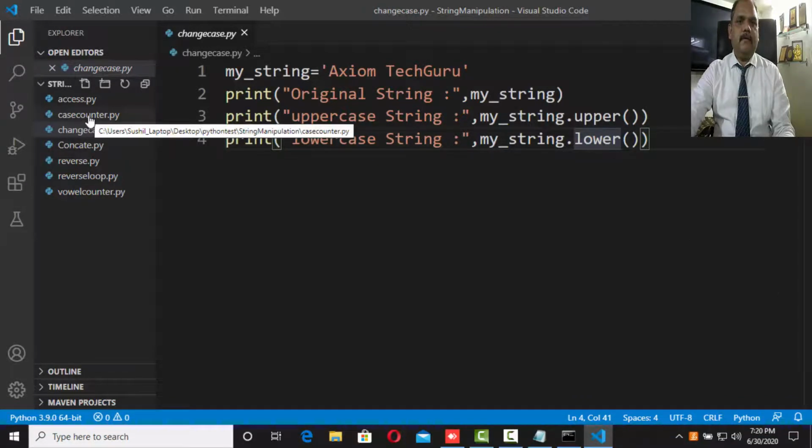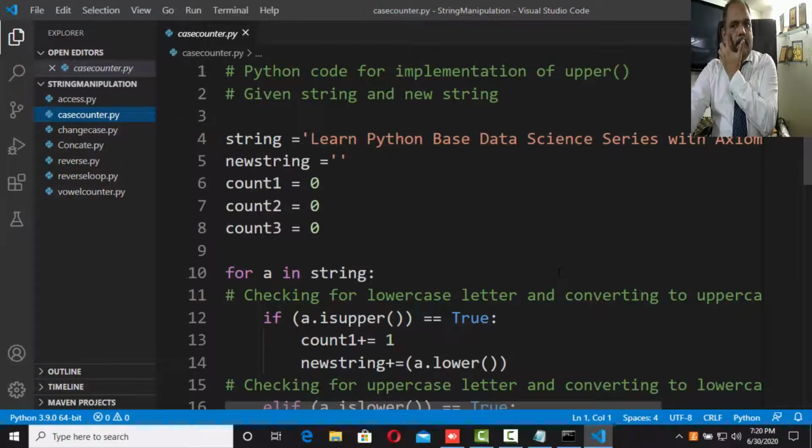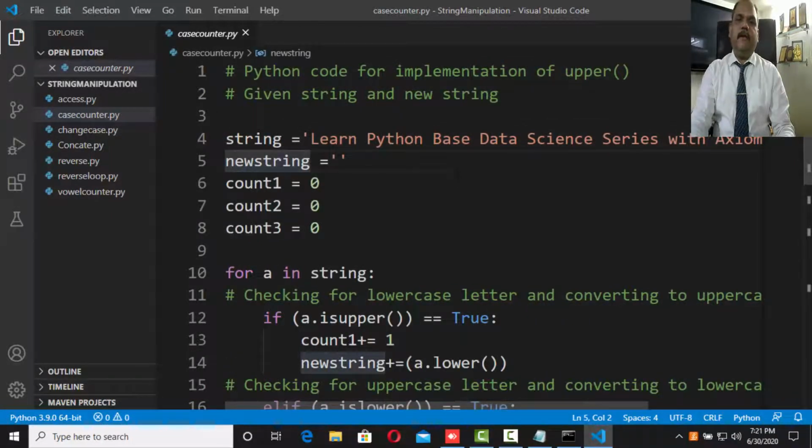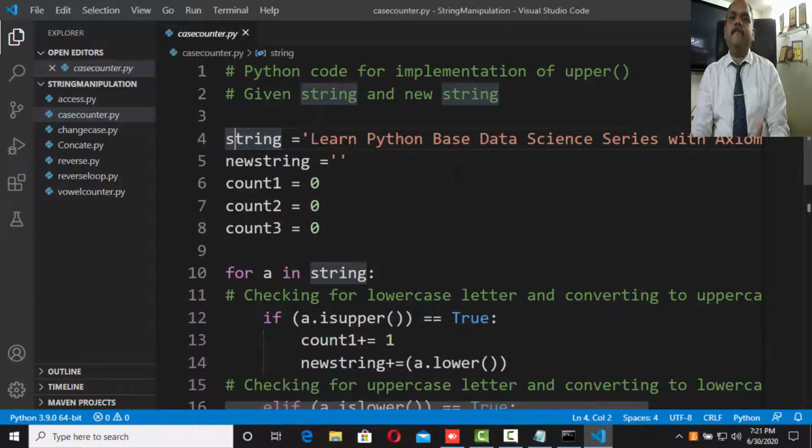And then, if there is a string called Learn Python based data science series with Axiom Tech Guru, this is the lengthy string I am considering. Now you want to count how many capital alphabets are there, how many lower alphabets are there, and how many spaces are there, right? And if there is a capital alphabet, convert it into lower. If it is a lower alphabet, convert it into capital, right? This is the way we are trying to build examples over there.